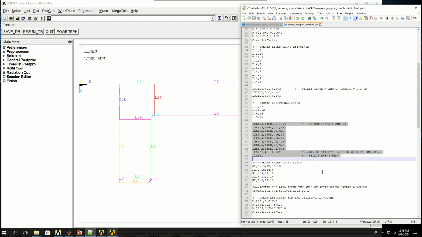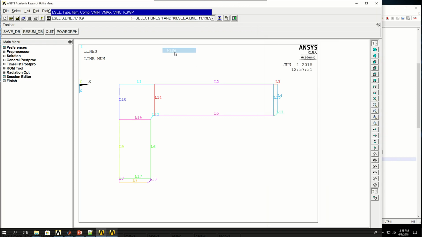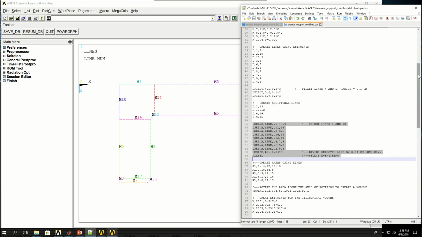So just copy and paste. So all of my lines have divisions applied to them. And that's because after I rotate this base area, I want to copy these divisions to the other area that will be created at the 90 degree plane so that I won't have to do this again.